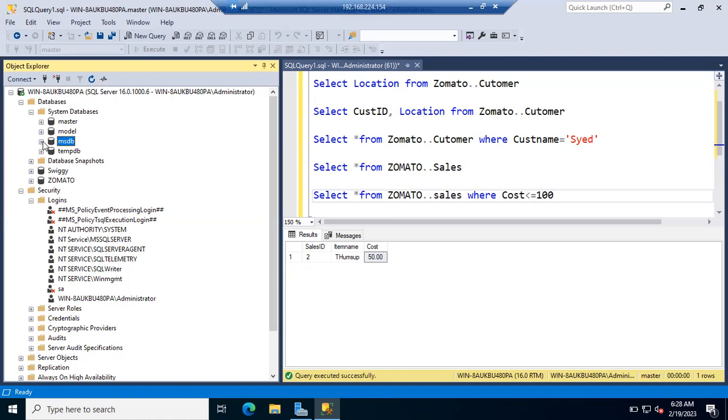I told you, MSDB is the least important system database compared to the other system databases, guys. So in case MSDB is corrupted or not working properly, automation will be affected, but not SQL Server. Okay, fine. Any questions till now, please?